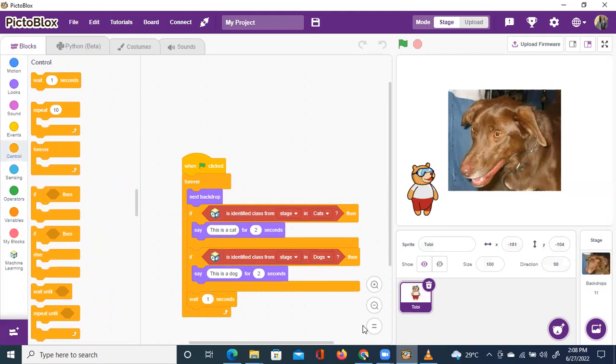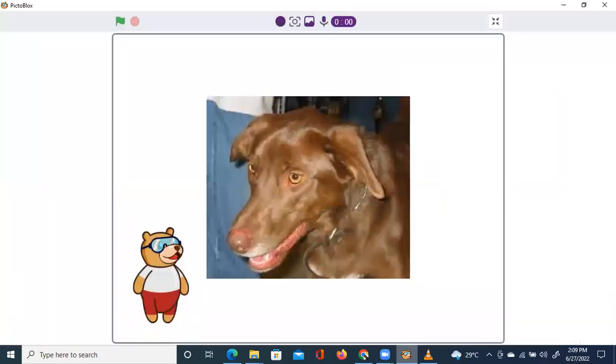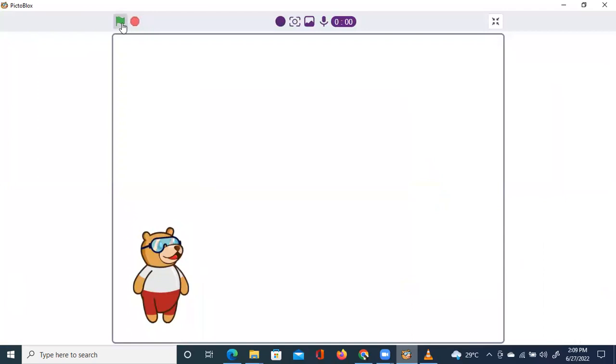Good. So now we are set with our code. We need to test our code and see if this actually works. If it works, then that means the code that we have written is accurate and it fits the classification project that we're currently working on. So let's have a look. Yeah, and the green flag is clicked.